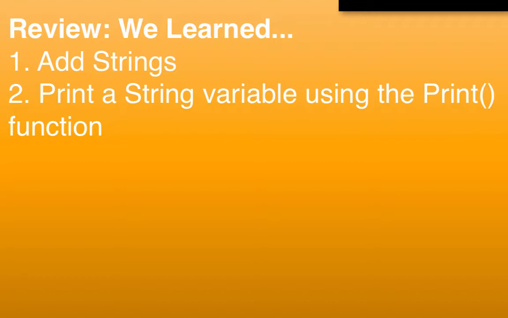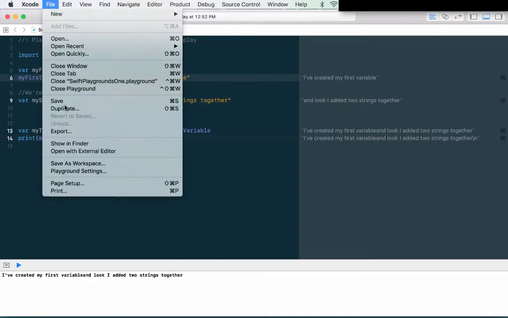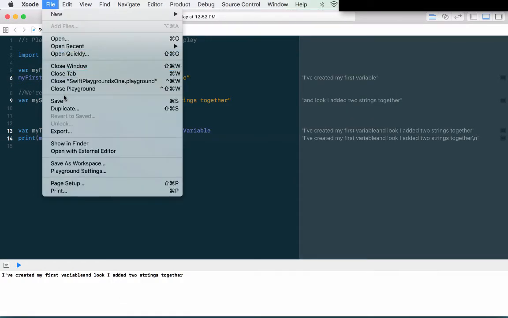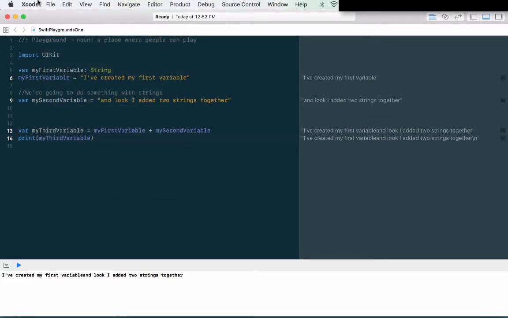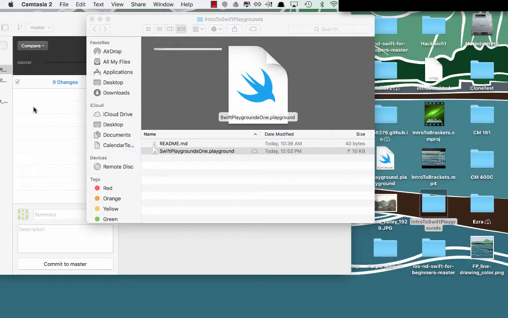Remember, guys, that this is 20 points. And so, guys, remember that we're not done yet. Okay, so what you need to do now is you need to commit and sync your GitHub desktop to github.com. So let's go ahead and save. Oops, not duplicate. Let's go ahead and save. And let's go ahead and quit Xcode.